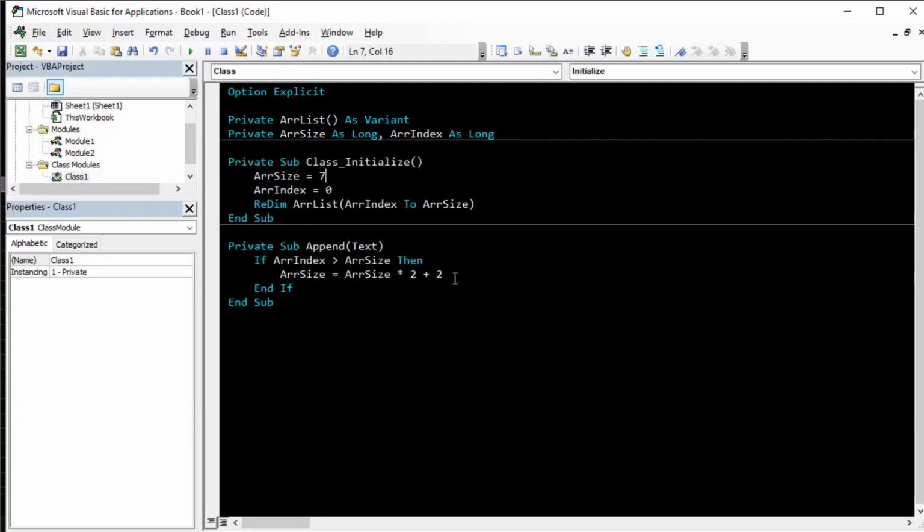Okay, so now let's ReDim Preserve the array list from 0 to array size. Okay, and then array list at array index equals text, and array index equals array index plus 1.